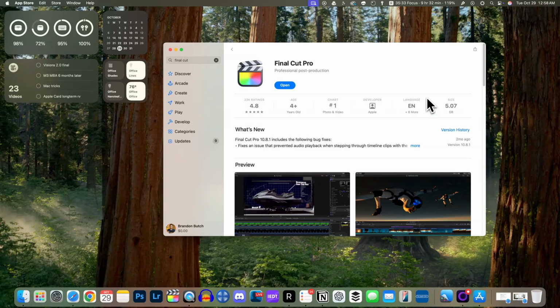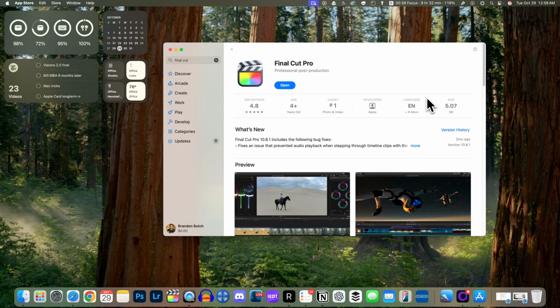In the App Store, you now have an option to automatically download and install games and apps to an external disk drive.